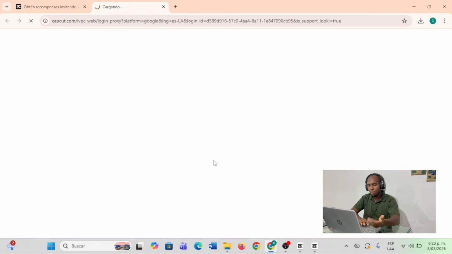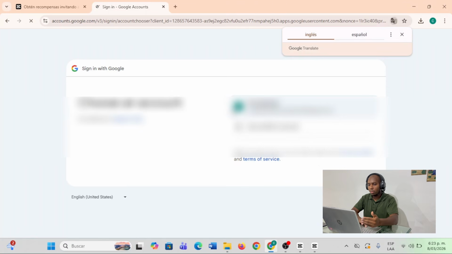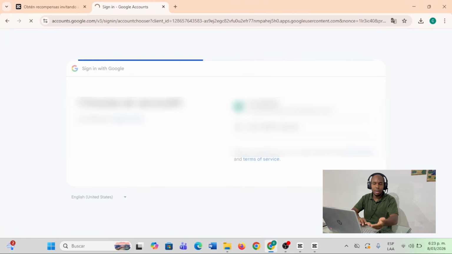Let's log in with Gmail, since it's way more practical to perform this step. What we are going to do is use an account that has never been registered in CapCut. Let's create a CapCut account.